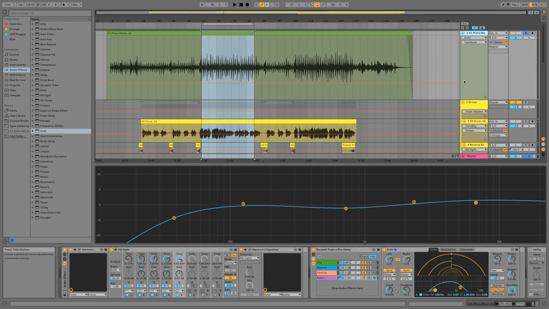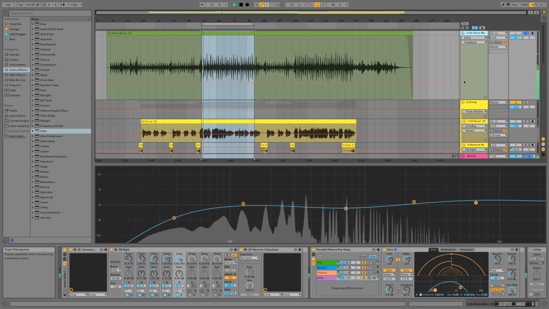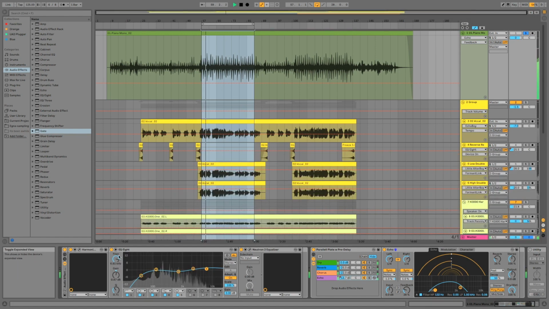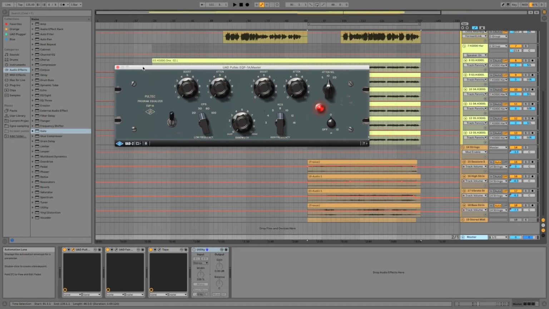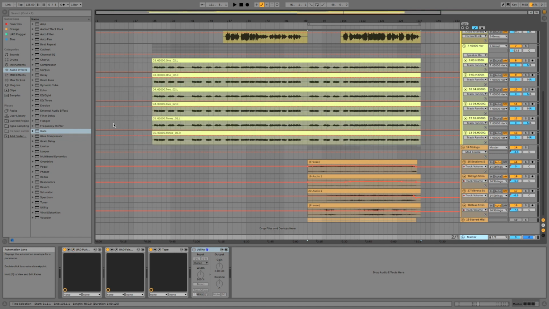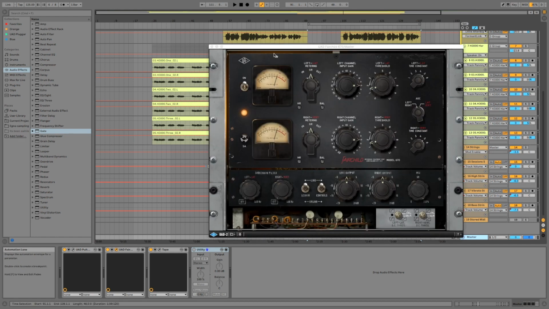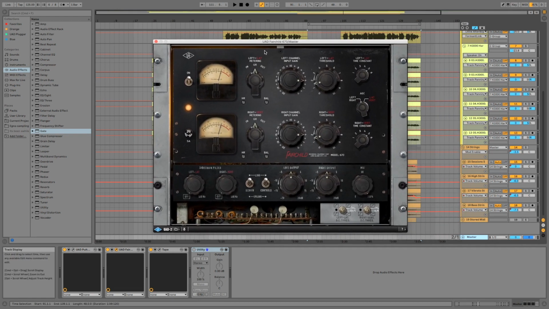Nothing much more happening here. And then on the master bus, I have another Pultec simulation, Universal Audio. This is doing nothing. I'm just using this because they emulate the input and output stages, so it adds a bit of grit. Then I have a Fairchild 670 emulation.